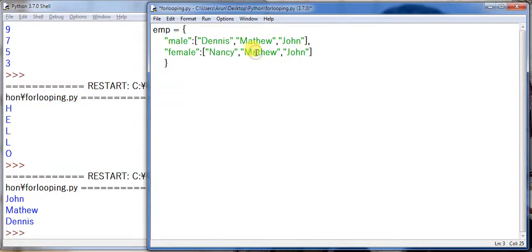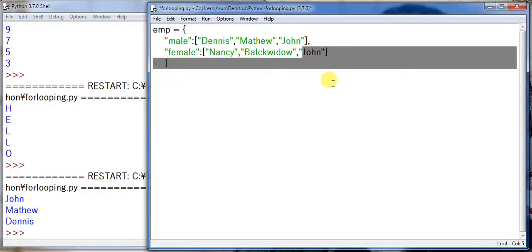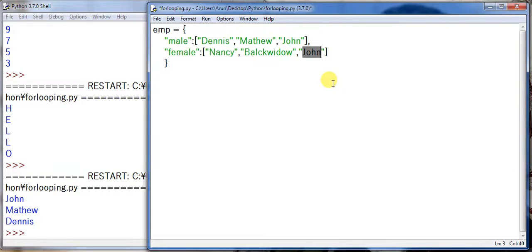Nancy, Black Widow, and Jenny. So I have an employee collection, I mean a dictionary, which holds male and female employees. I'm going to iterate this particular dictionary with the help of a for loop, iterating the data, and then checking what are the names which contain a specific character.